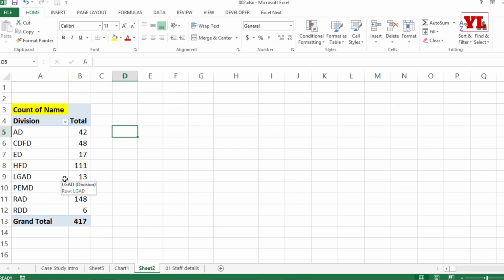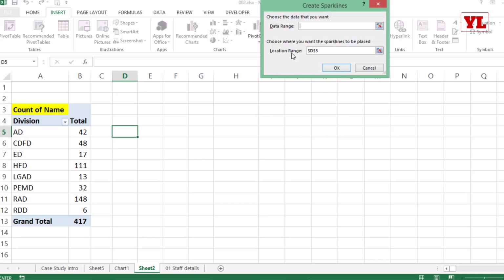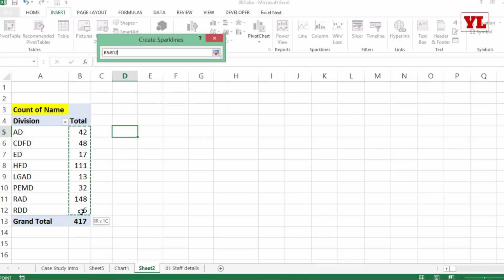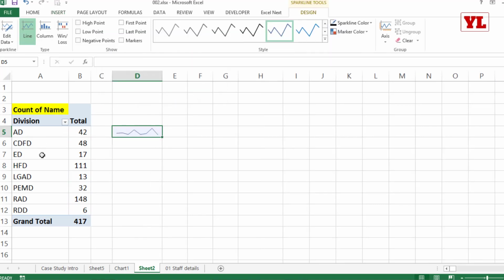So what happens is, next I go to the Insert tab. From the 2010 version of Excel onwards, they have come out with something called sparklines. You'll find this under the Insert tab, Sparklines. If I click on Line, it asks me thereafter, where is your data range? If I choose the data range somewhat like this, notice I am not choosing the text value, nor the grand total, and I'm not choosing the header. I'm just choosing the numeric values. If I press OK, this is the trend which I can see based on the different divisions.